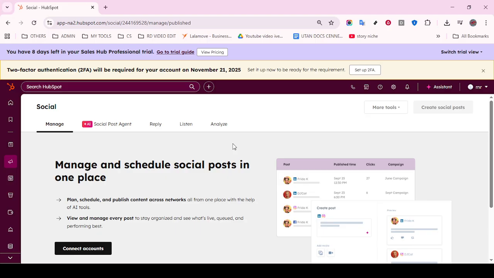Finally, you'll want to keep an eye on your scheduled posts and the engagement they receive. Head back to the social dashboard, which provides a comprehensive overview of all your posts. This is where you can track metrics such as likes, comments, shares, and more. Monitoring this data is crucial for understanding what content resonates with your audience and adjusting your strategy accordingly.